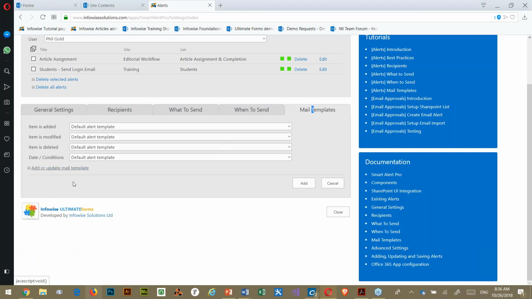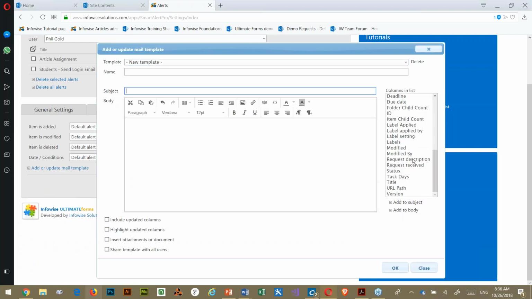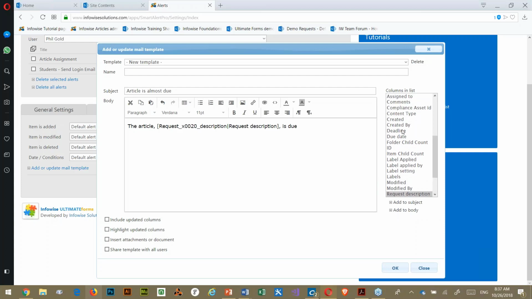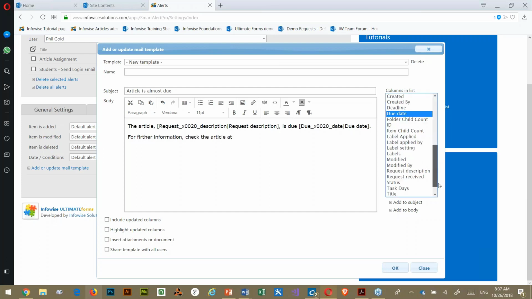And the email template, we'll add another template. And we'll say article is almost due. We'll spell almost properly. The article is due, and we'll just say for further information, check the article at. Okay, that should be good enough.